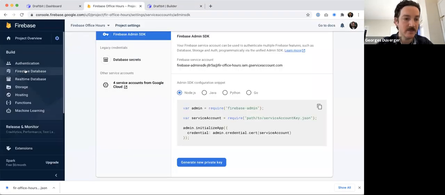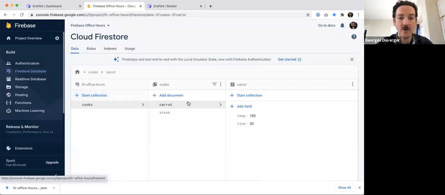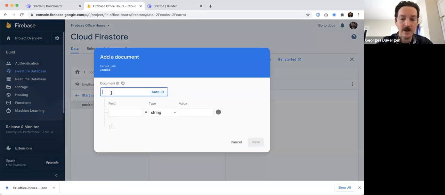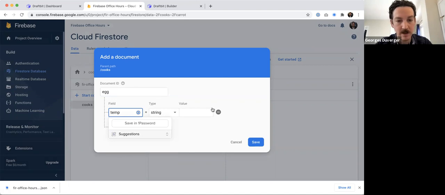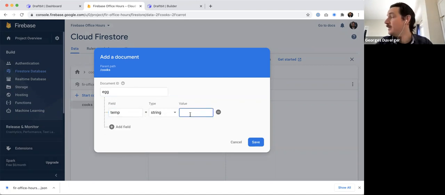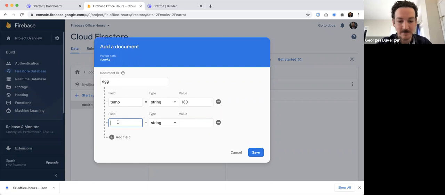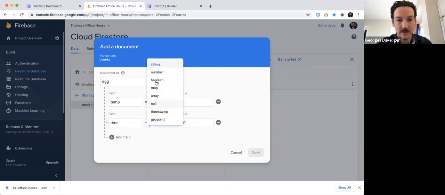What I can do that's kind of cool is if I go back to my Firebase database, I can add a new one. Let's see, what can I do? Did you know you can sous vide eggs, which is pretty cool. I'm going to do temperature. I forgot what it is. I know it doesn't matter, but probably say 180 and time for like 10 minutes. I'm going to make those numbers.